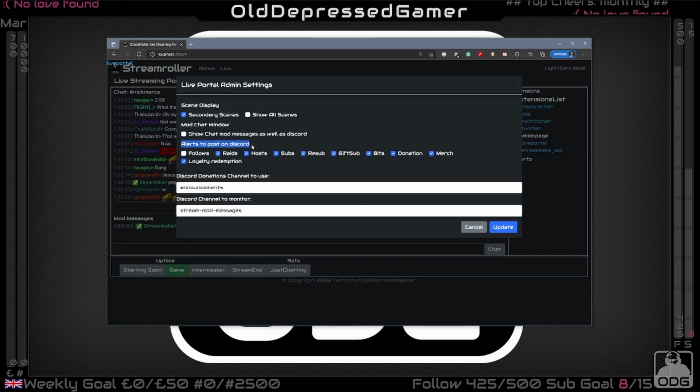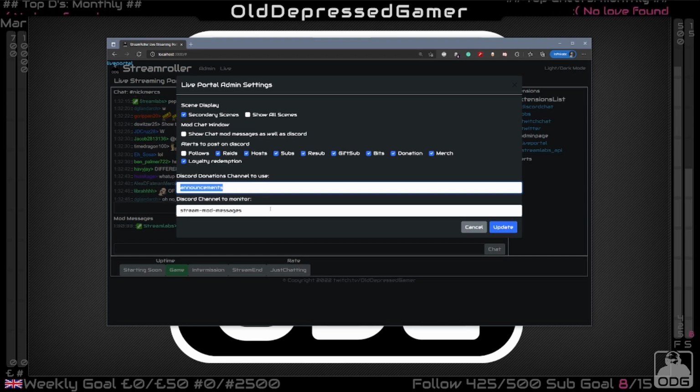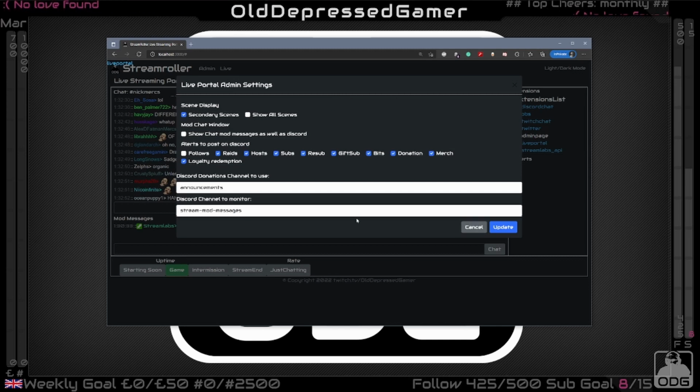This alerts to post on Discord. Currently, if alerts happen or things happen like raids or hosts, I can post them to Discord in my announcements chat. I will be adding a Twitter channel here, it's already in here, but I haven't added it to this yet. So potentially if you get a massive raid, you can say if I get a raid over X amount of people, post a Twitter message saying, "Oi, so-and-so's just got a raid, go and visit him." So this is the settings I've got for this page.